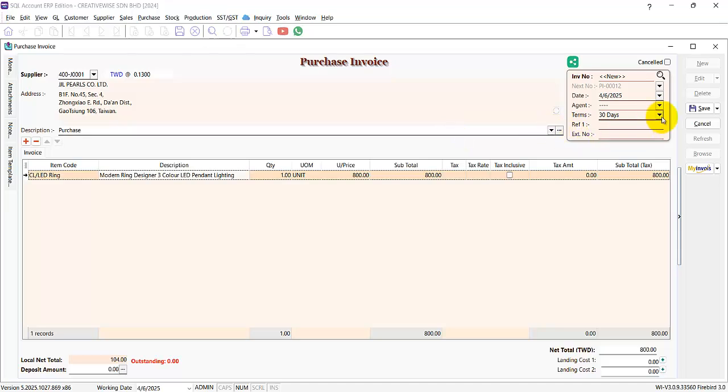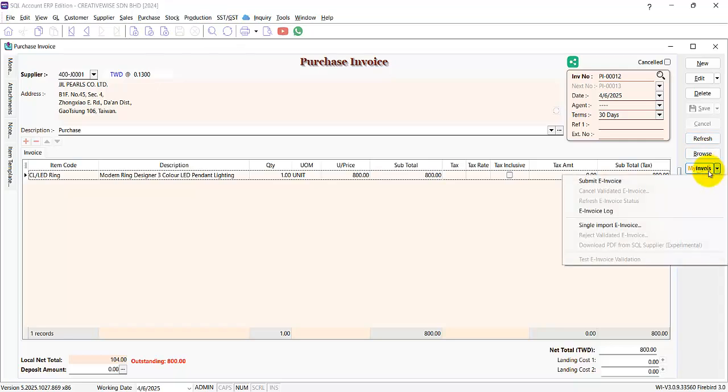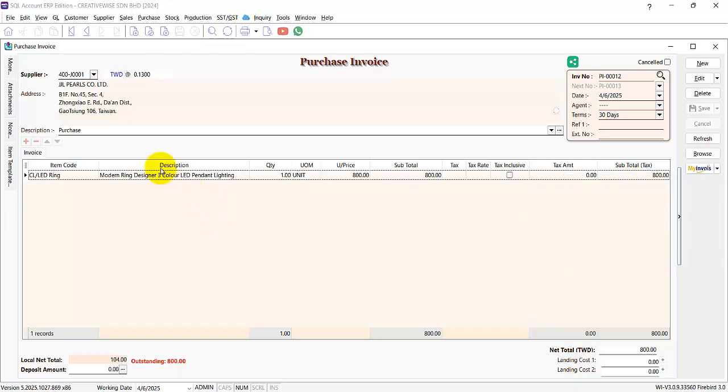Make sure you save, and then you just click on MyInvois and change it to submit the e-invoice, and this will submit the self-bill invoice to MyInvois. It's just that easy.